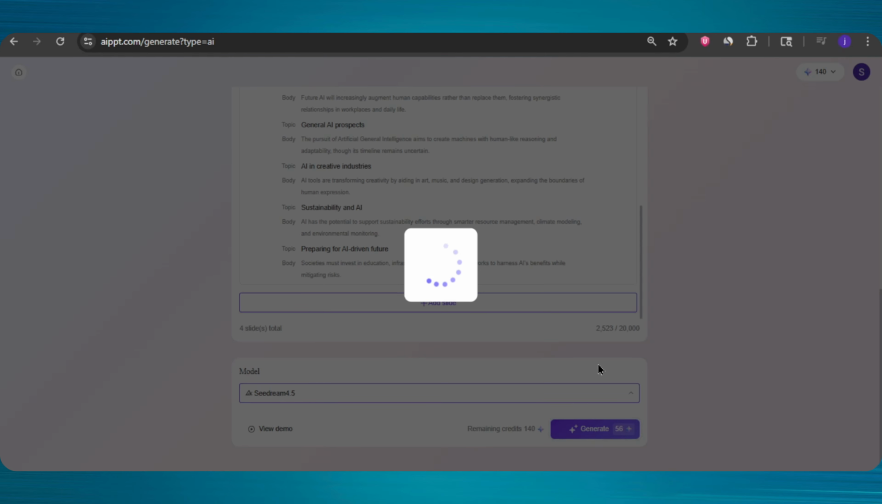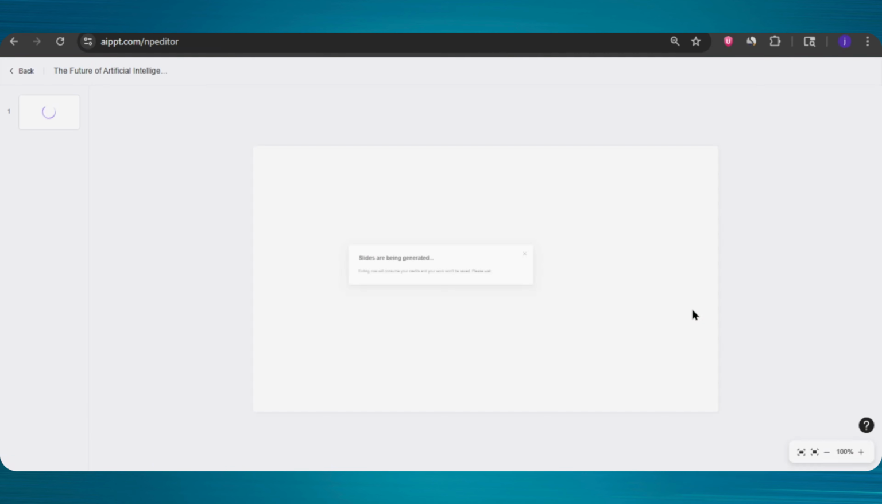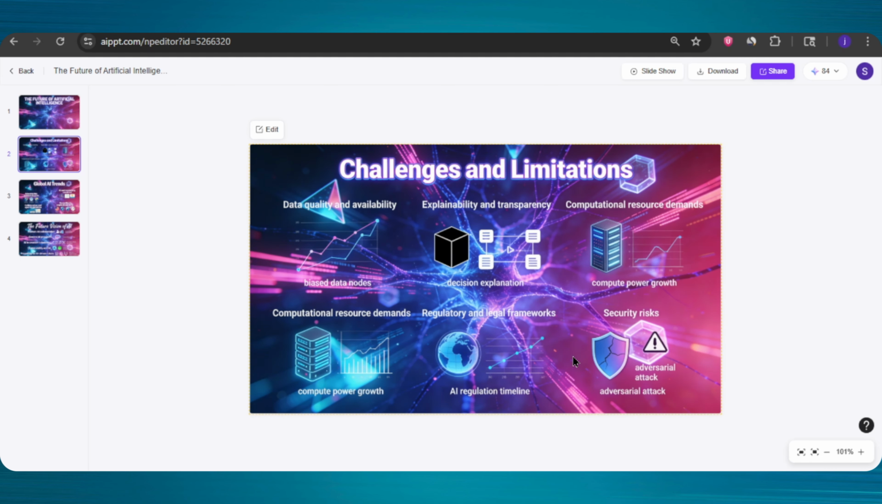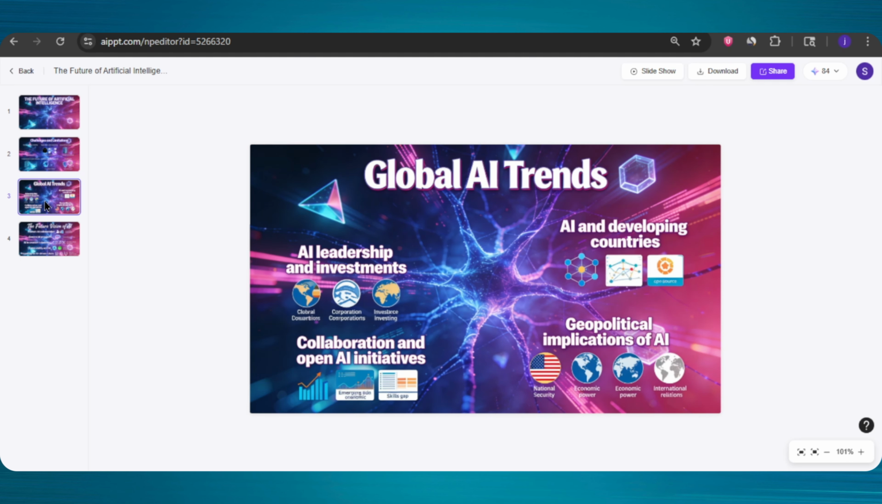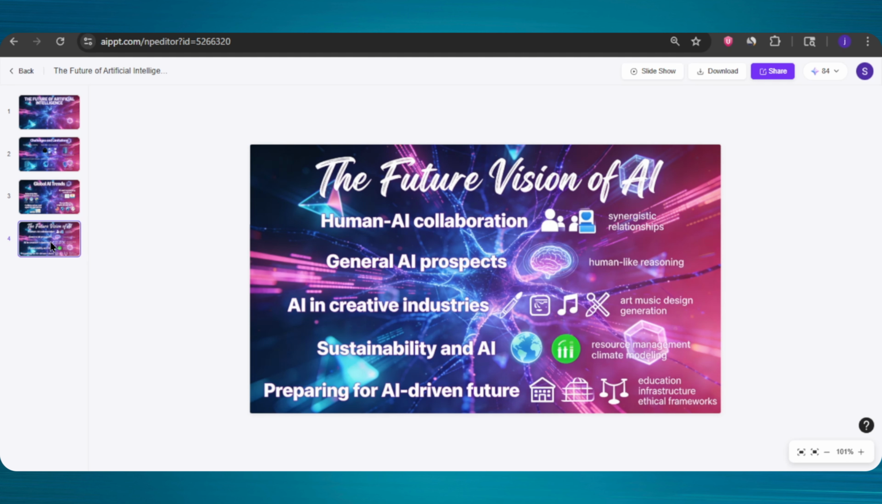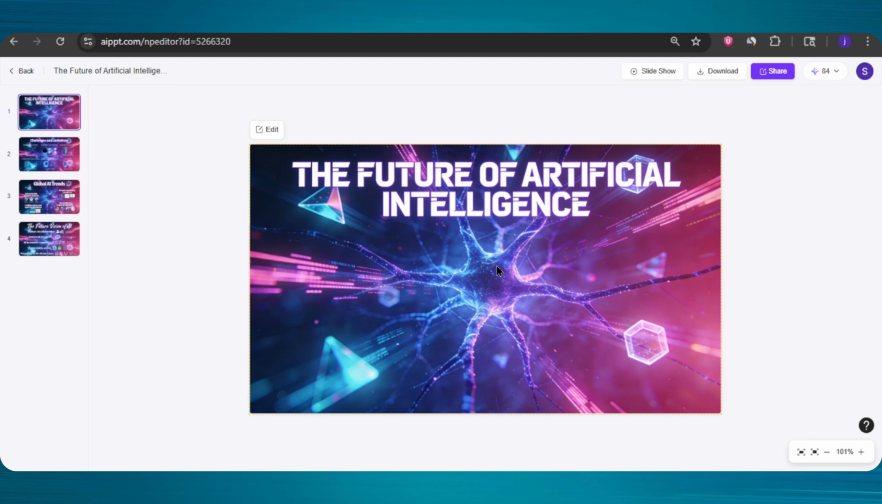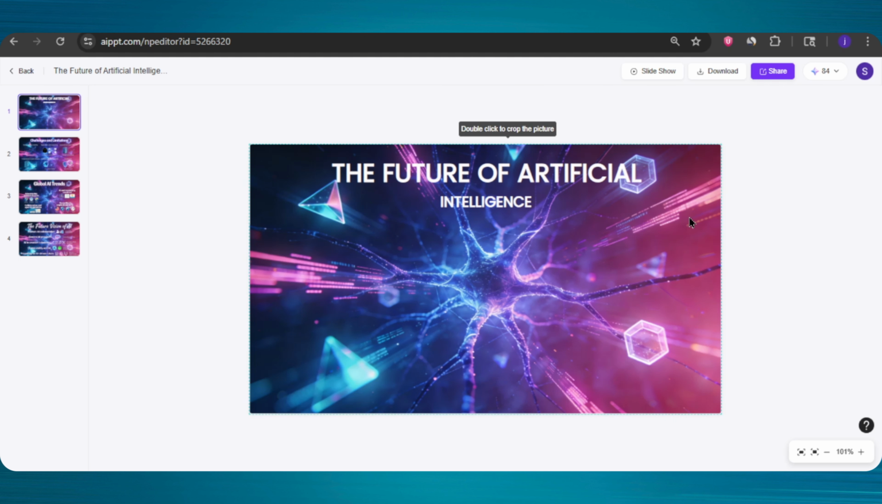Hit generate and within a few seconds, your presentation is ready. Here is what it looks like. 4 slides, content aligned with the topic, and a decent design. The design is good for a free model, though with Nano Banana it would look even more polished, but honestly for free it's impressive. Now if you want to make any changes to your slides, just click on edit button.